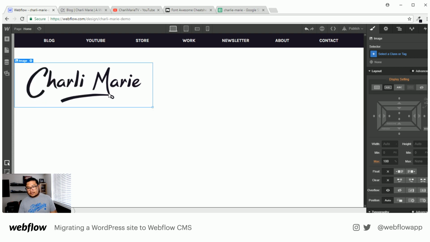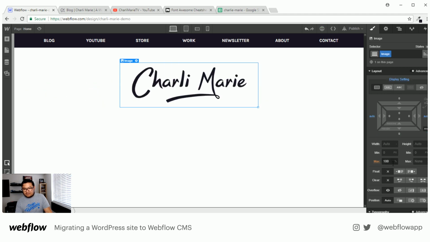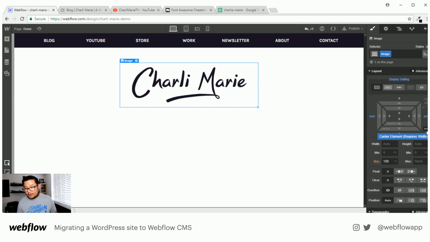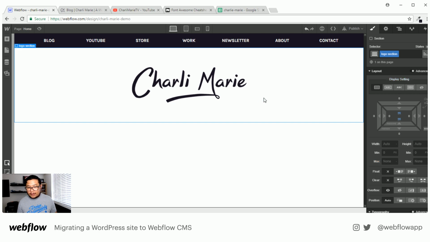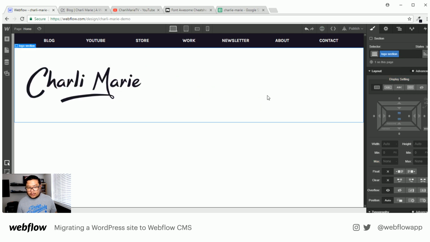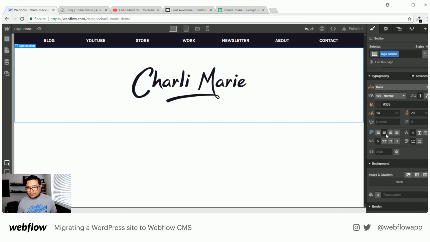Now there's two ways to center it. I can do it like this, but that doesn't really work. Oh, it does. Silly me. So you can do it that way, or because images are already inline, let me delete this. I'll show you. Because images are already inline, I can go to that logo section and set that to center. So two ways. And here we go. So that part's done.